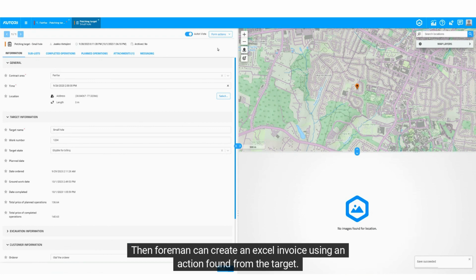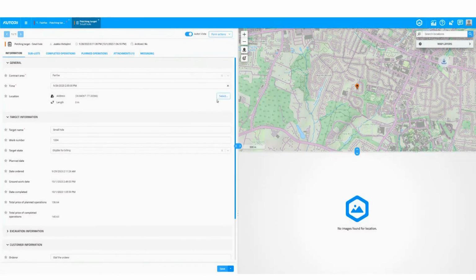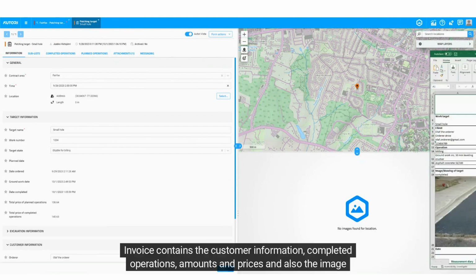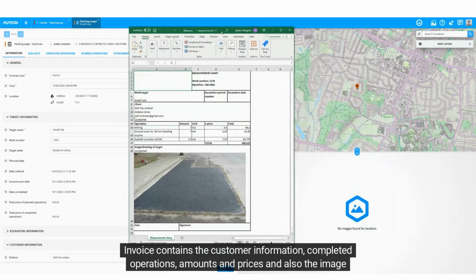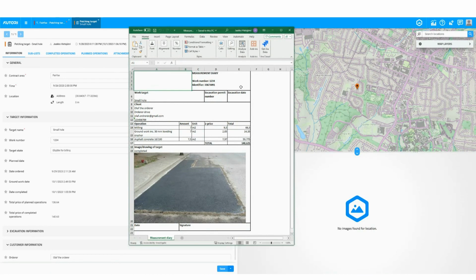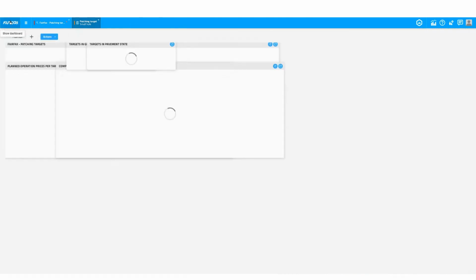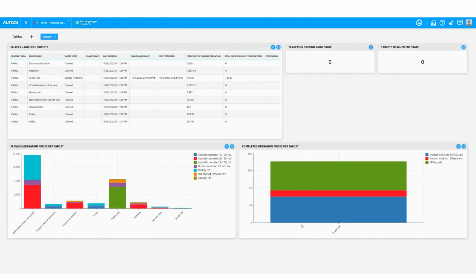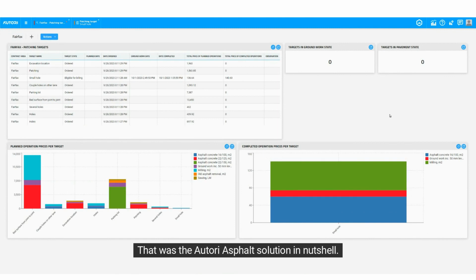Then foreman can create an Excel invoice using an action found from the target. Invoice contains the customer information, completed operations, amounts, and prices, and also the image attachments from the target. That was the Autori asphalt solution in nutshell. Thank you for watching.